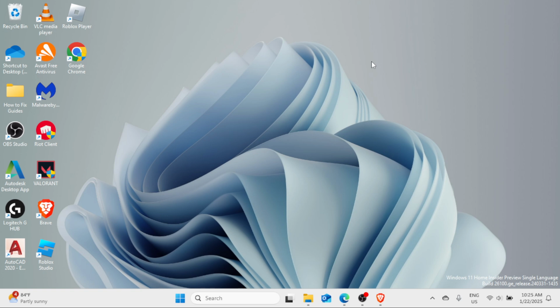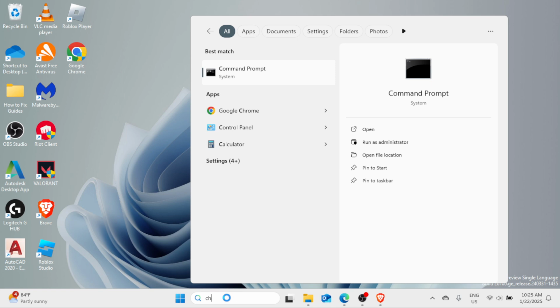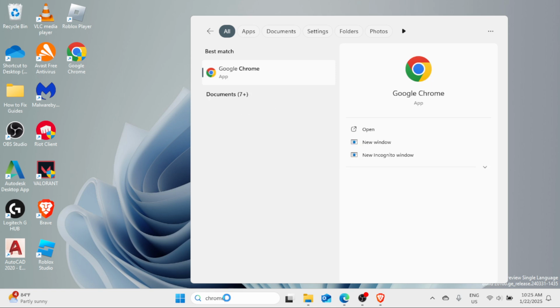So, we need to bring up our Google Chrome browser first. In the Windows search bar, type CHROME. Best match, Google Chrome, click on that.